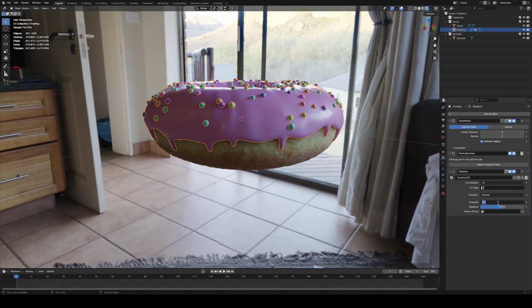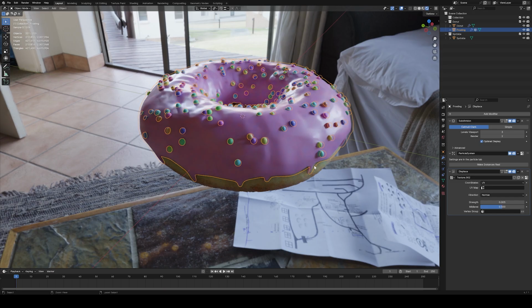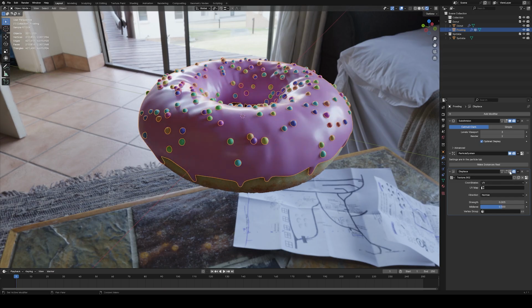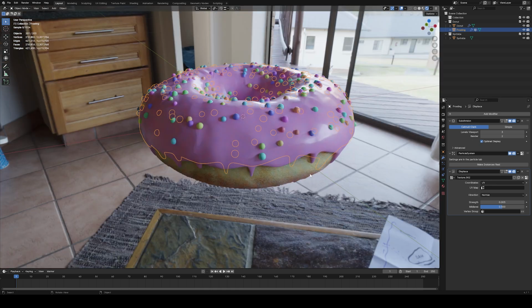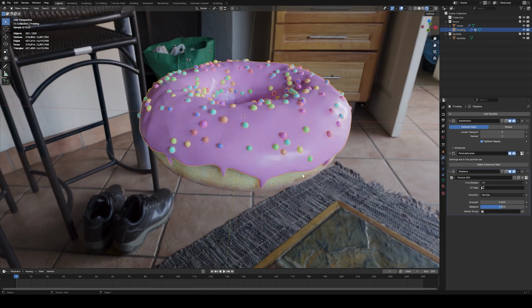Let's see. So we're going to set the strength to 0.0015. Okay, so this one we could probably crank up a bit more. Nope, way too much. We'll do 0.005. See what's going on here. So, is this doing anything? Yeah, a little bit. A little bit.